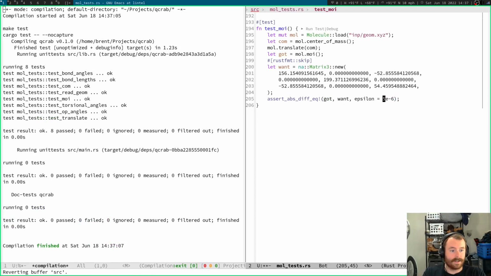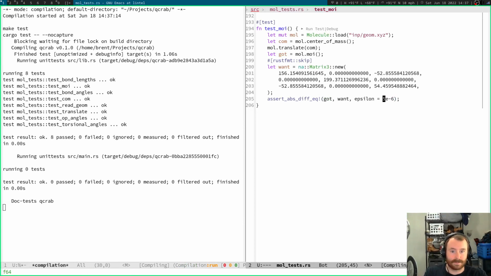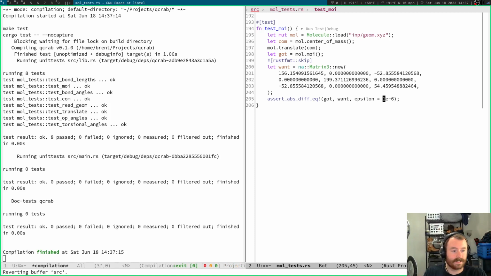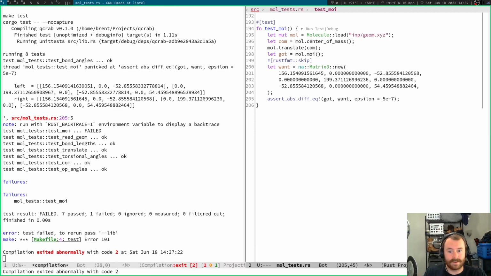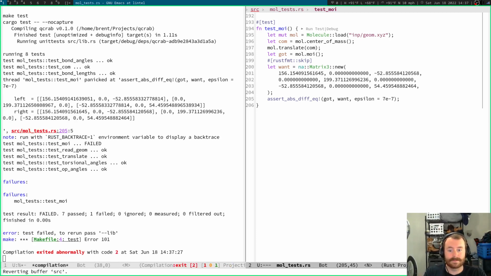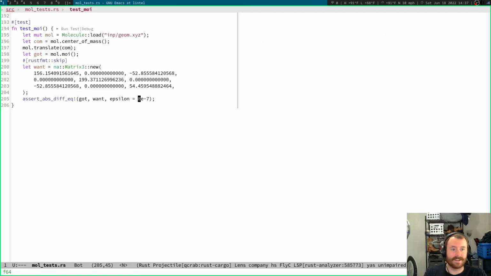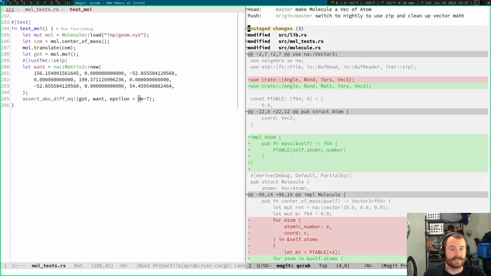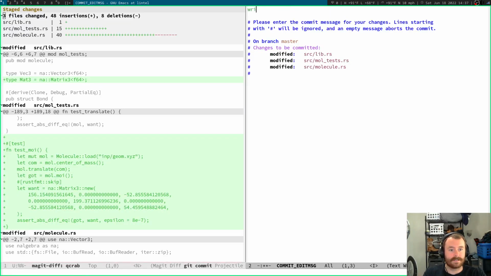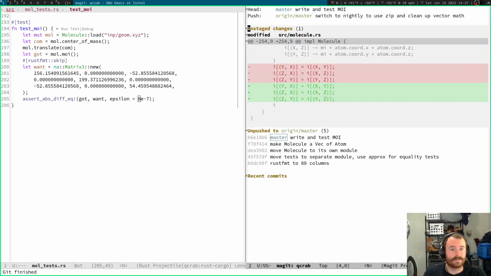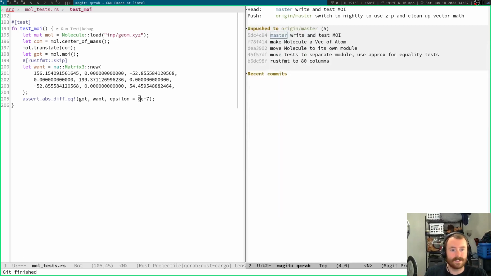Test. Since it runs so fast, we'll play with it a little bit and see if we can get, oh, I went the wrong way. Let's see if we can get tighter criteria here. Alright, great. Write and test moment of inertia. And this is the formatting thing I mentioned, so I'll just stage it and then extend the previous commit.